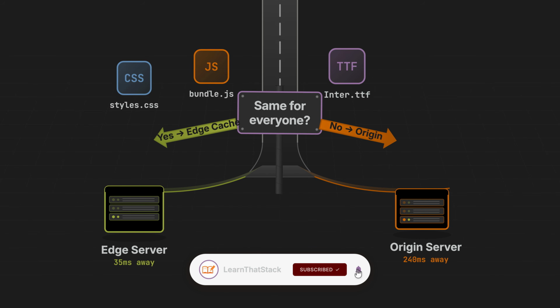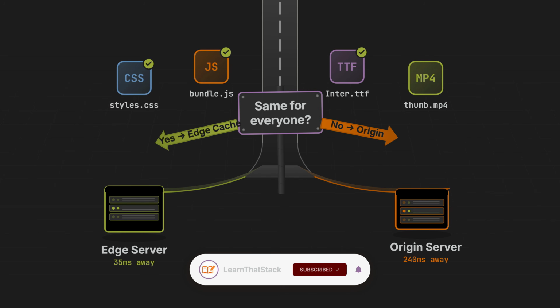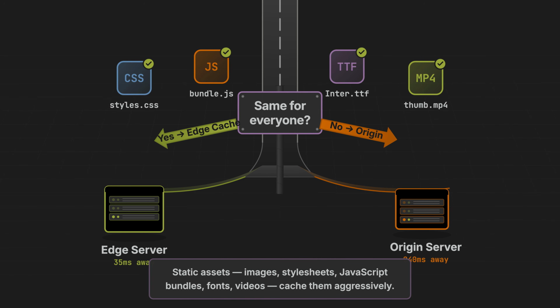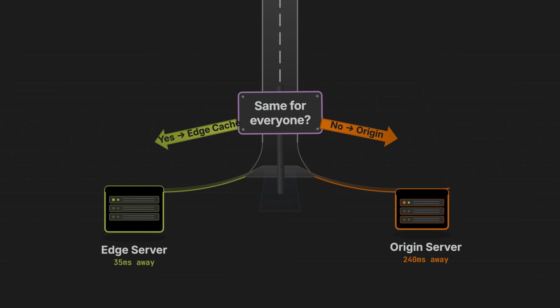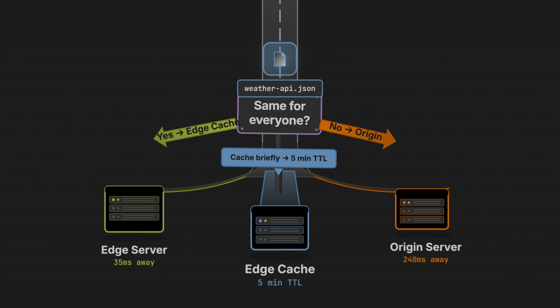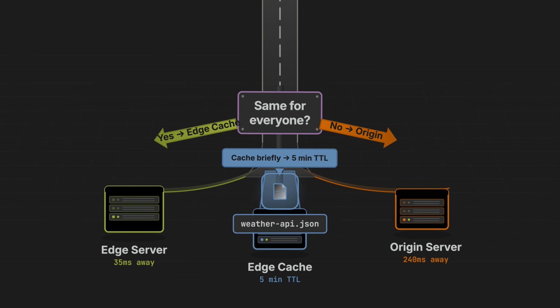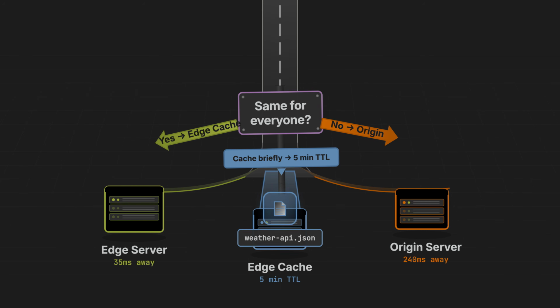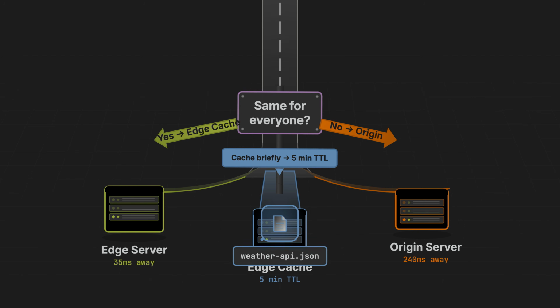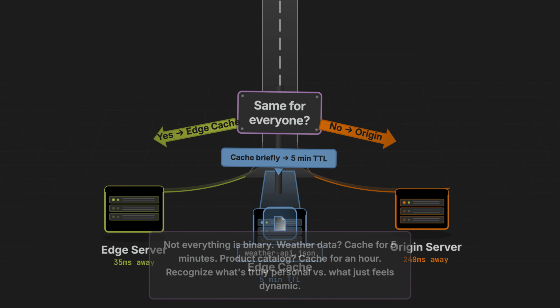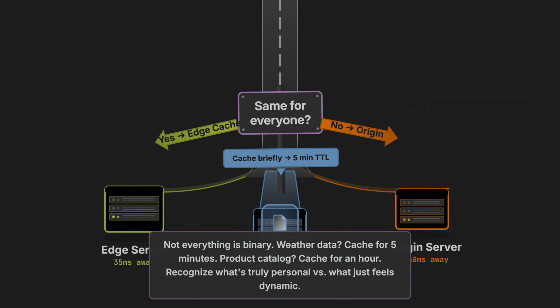Static assets, images, style sheets, JavaScript bundles, fonts, videos, these are edge path all day. Cache them aggressively. But not everything is binary. Some API responses can be cached. Weather data? Same for everyone in a city. Cache it for about 5 minutes. Product catalog? Cache it for an hour. The point is to recognize what's truly personal versus what just feels dynamic.